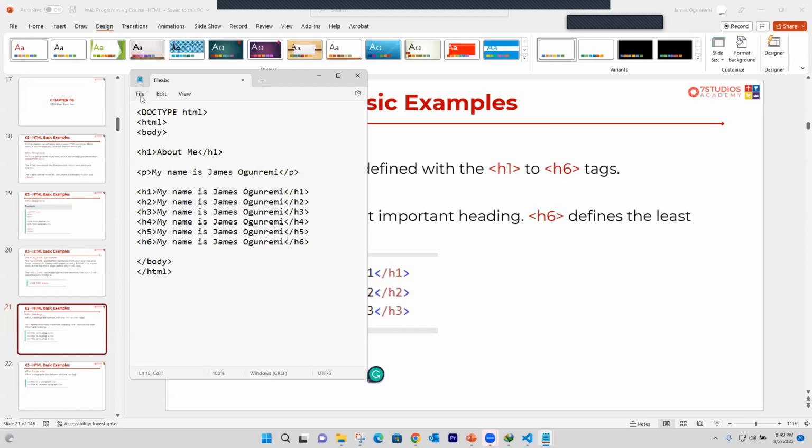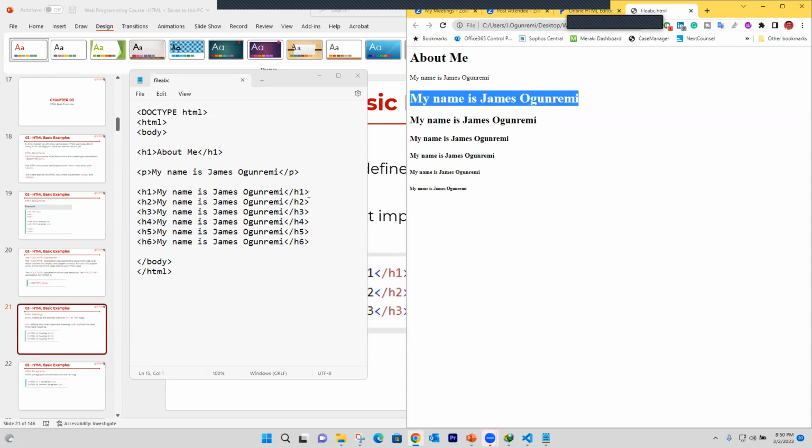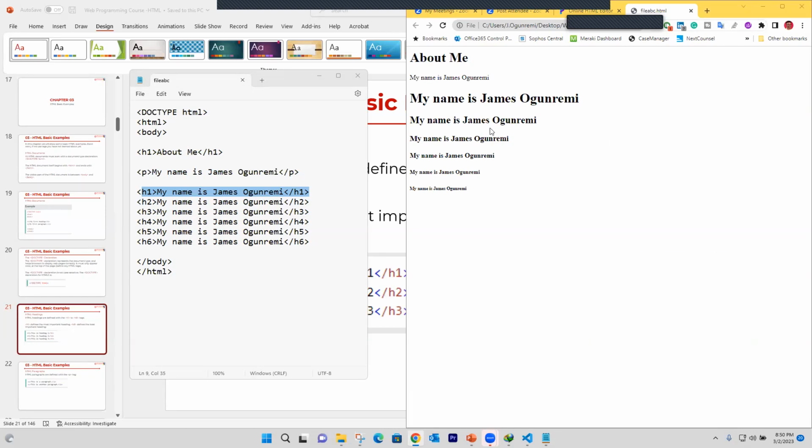When you're done, click on File and click Save to save your work. Okay. Now I have saved the work and I'll go back to my browser. I'll right click and I'll reload. And this is what we have here now. You can see this one here is my H1 tag, H1 heading, and you see how big it is. The next one is H2. Yes, you can use Ctrl S to save, of course.